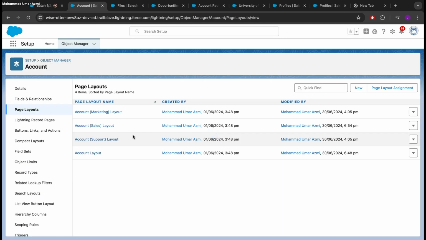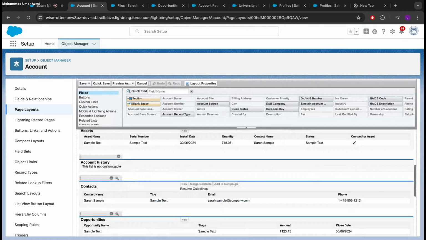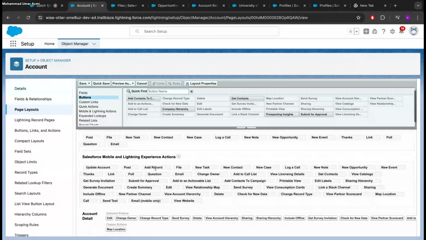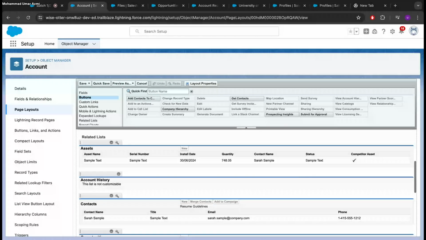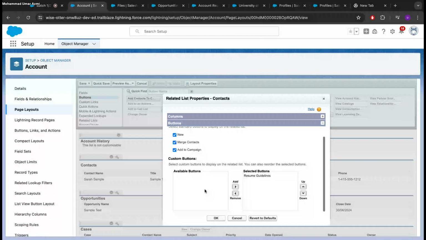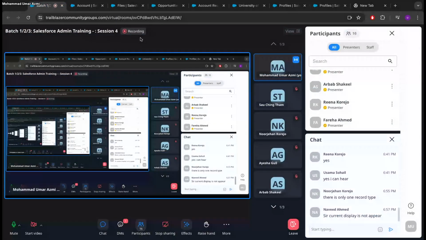And then we'll go to the page layouts. Over here, we're still not seeing this as an available button. Can anyone tell me what would be the reason? We created a button and I wanted it to come up over here as a custom button, right? But it's not coming up. Any idea?